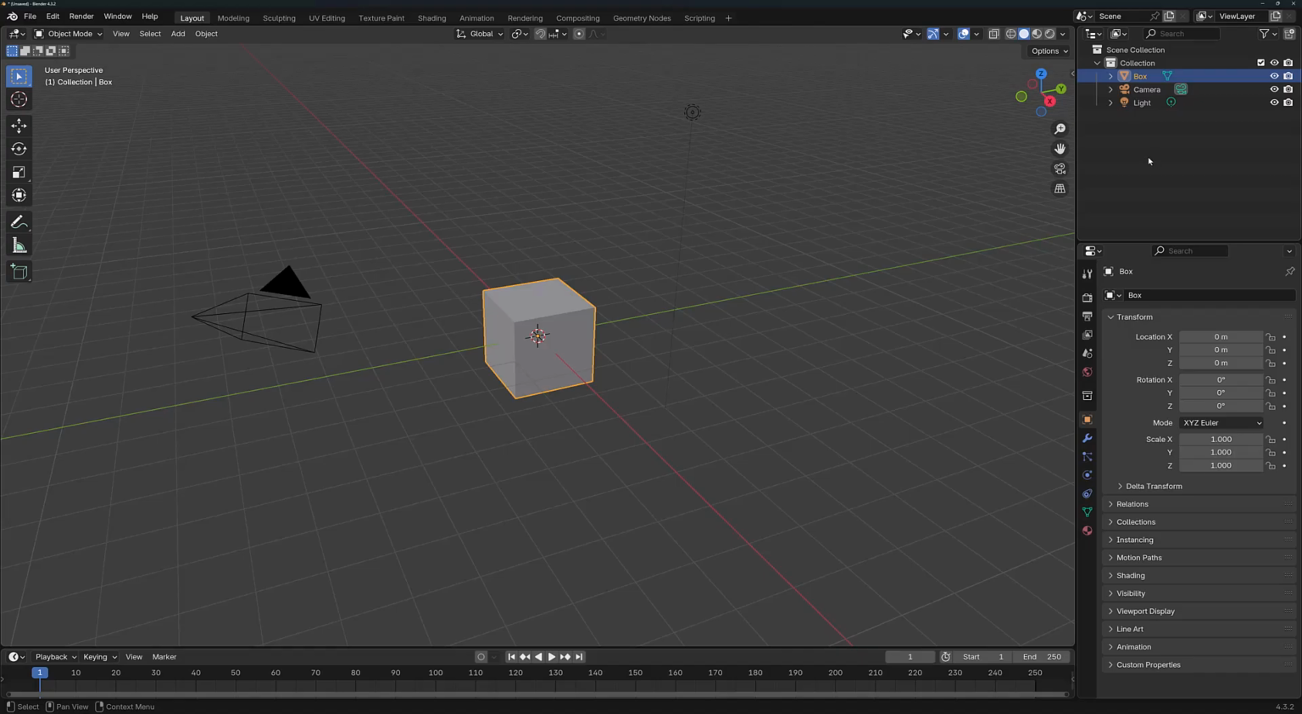Alternatively, we can also rename objects in the Properties panel, which is directly underneath the outliner. If I select the light object, I can left click here where we have the name of the object and rename it however I wish. In this case, we'll call it lamp and press enter. Now if we look at the outliner, we can see that this object's name has changed as well.